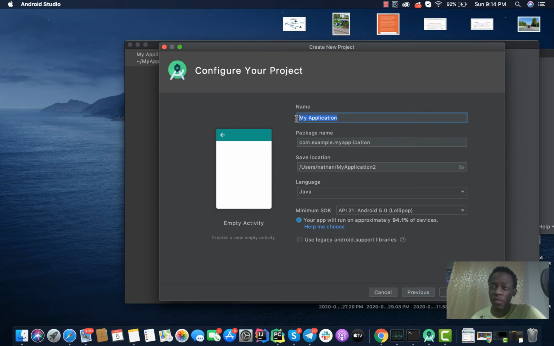I'm sure all of us have mobile phones, and when you go to your mobile phone, you see various applications with various names. So this is the name for your application. Let's put My App, for example, as the name of this application. So this is the name which the user will see once they install this application on their mobile device.